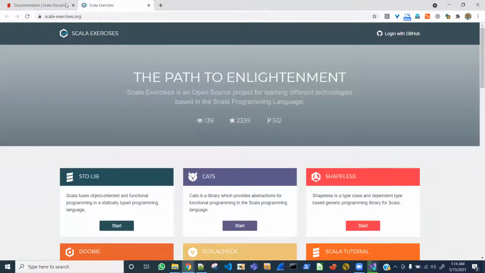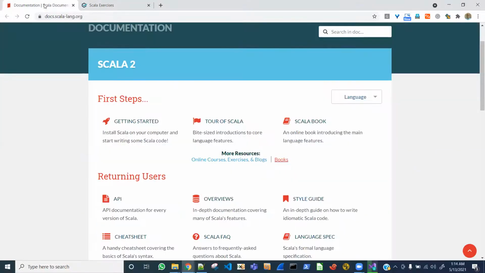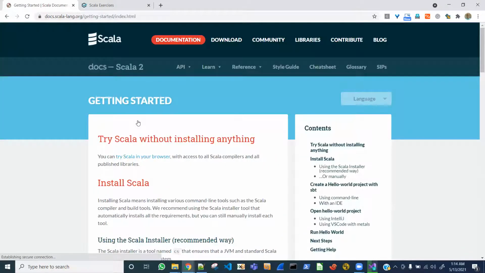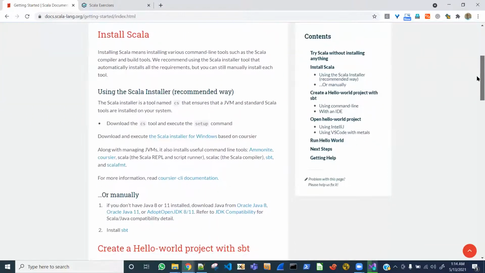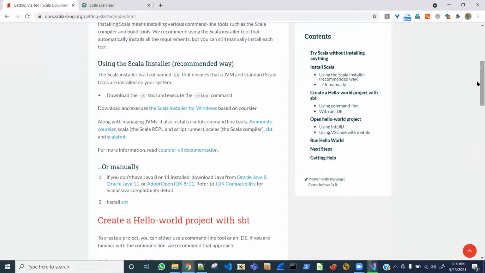So the Scala Exercises might be useful. Let's keep this open. So, Getting Started. Let's get started. All right. So, try Scala without installing? No, we want to install it properly. Okay, download and execute the Scala installer based on Coursier, along with managing the JVM, that also installs useful command line tools.